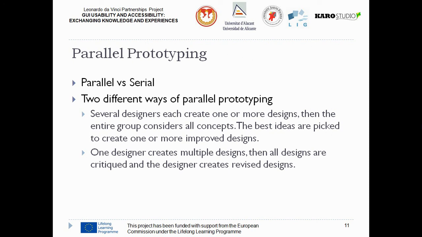You can work with other designers on one or more designs. You work separately. Then you show your work, and you speak about this project, these prototypes. You gather the feedback and start another iteration of the prototyping. The second way is that one designer creates multiple designs. So you are the single designer and you create multiple designs. You show them to the audience to gather feedback, and you can redesign and create a few more prototypes.